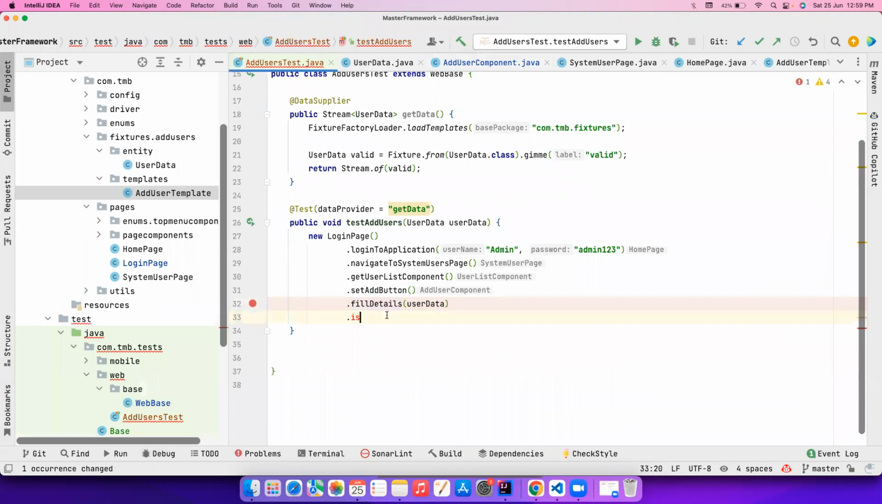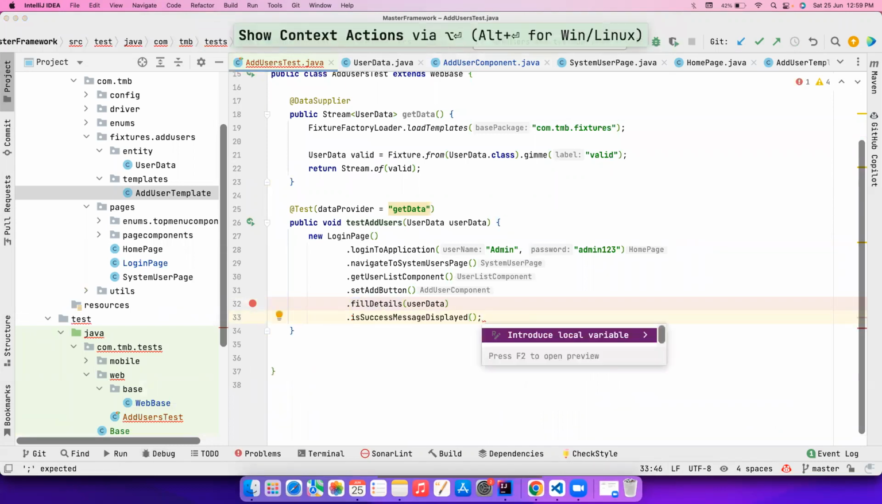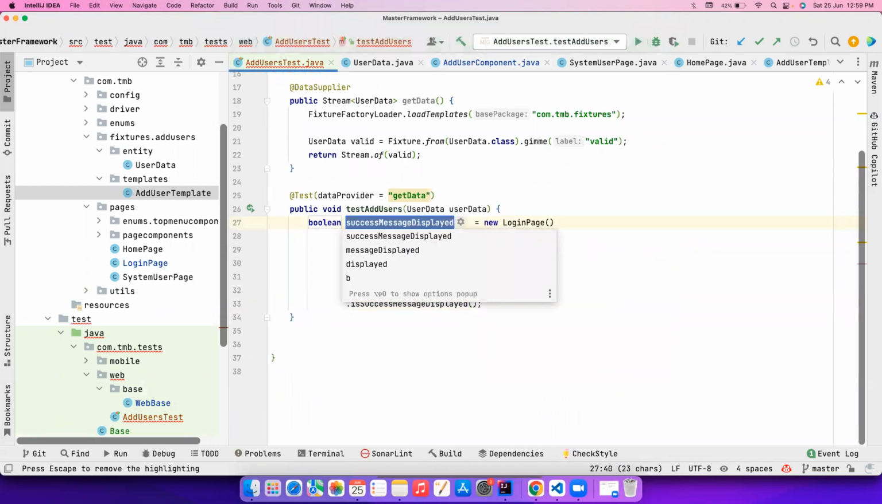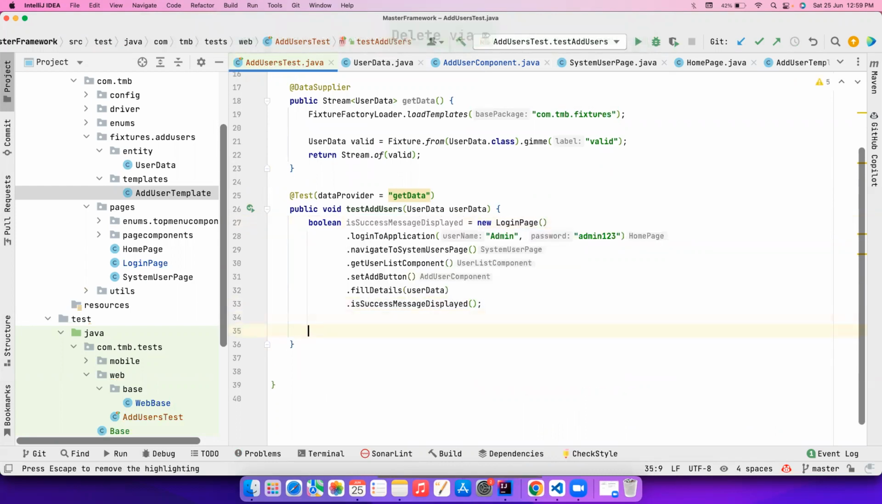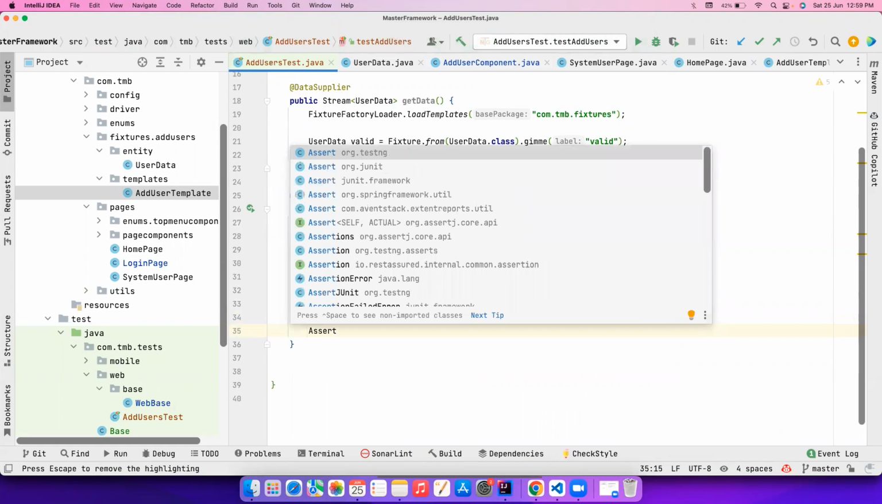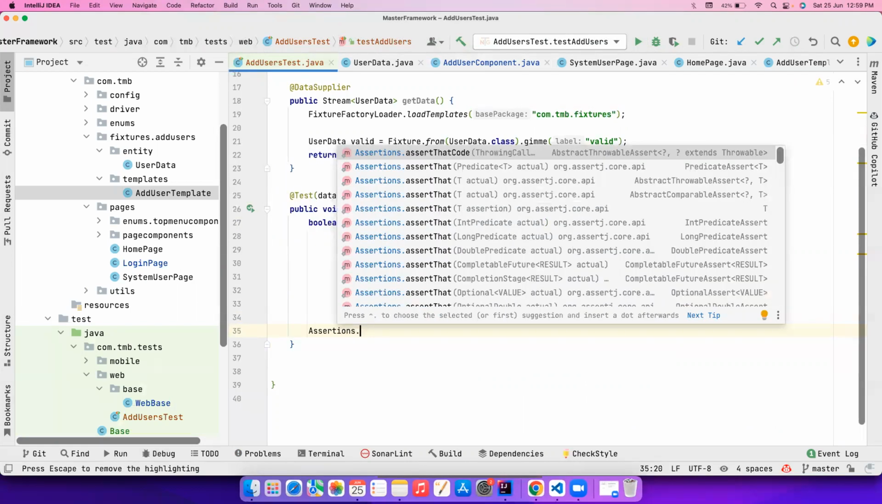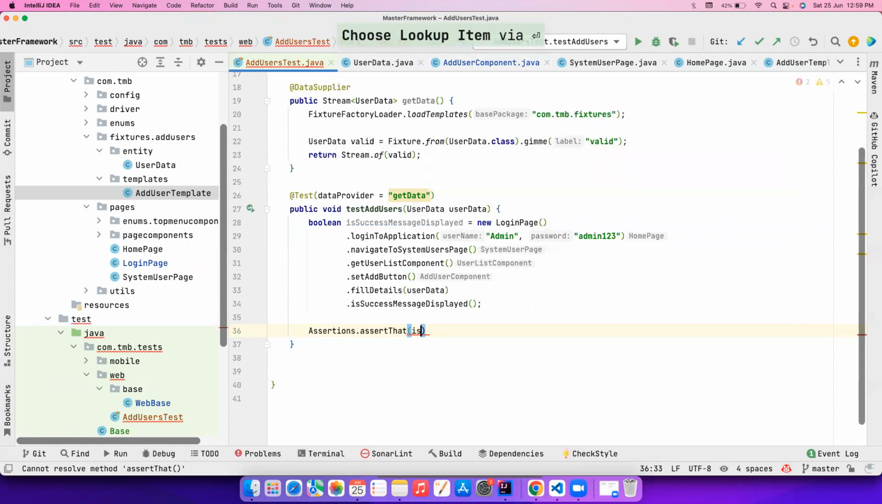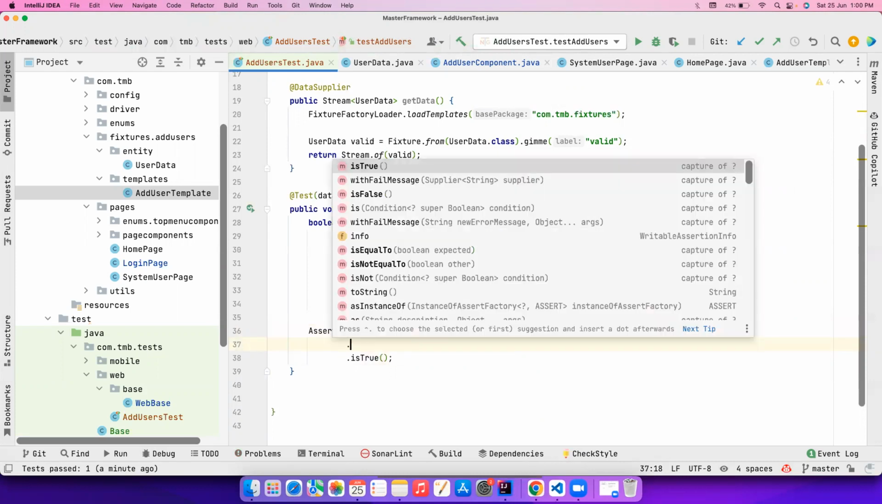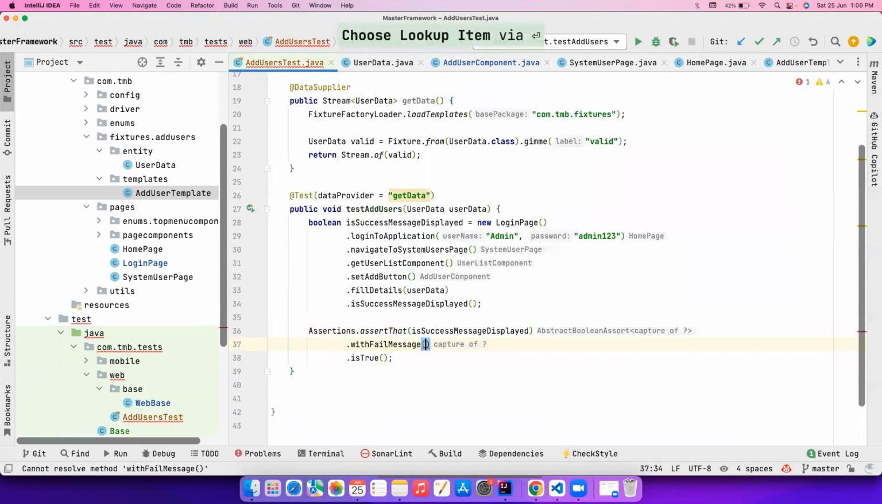Right. And let's go here, and is success message displayed. So I can say is success message displayed, I can assert this, right? So with Assertions.assertThat, I want to verify is success message displayed is true. But when you assert something for true, don't just assert it. Also give some valid information with a fail message of why. If there is a failure, we need to know.